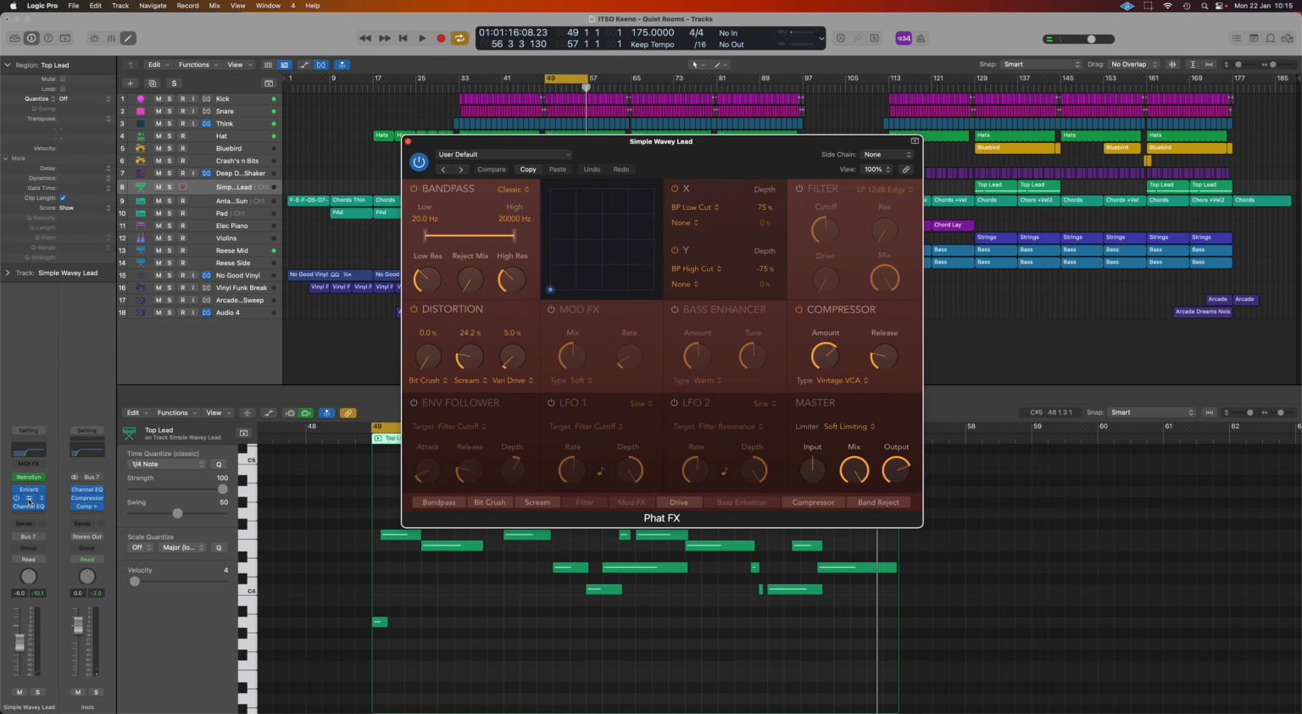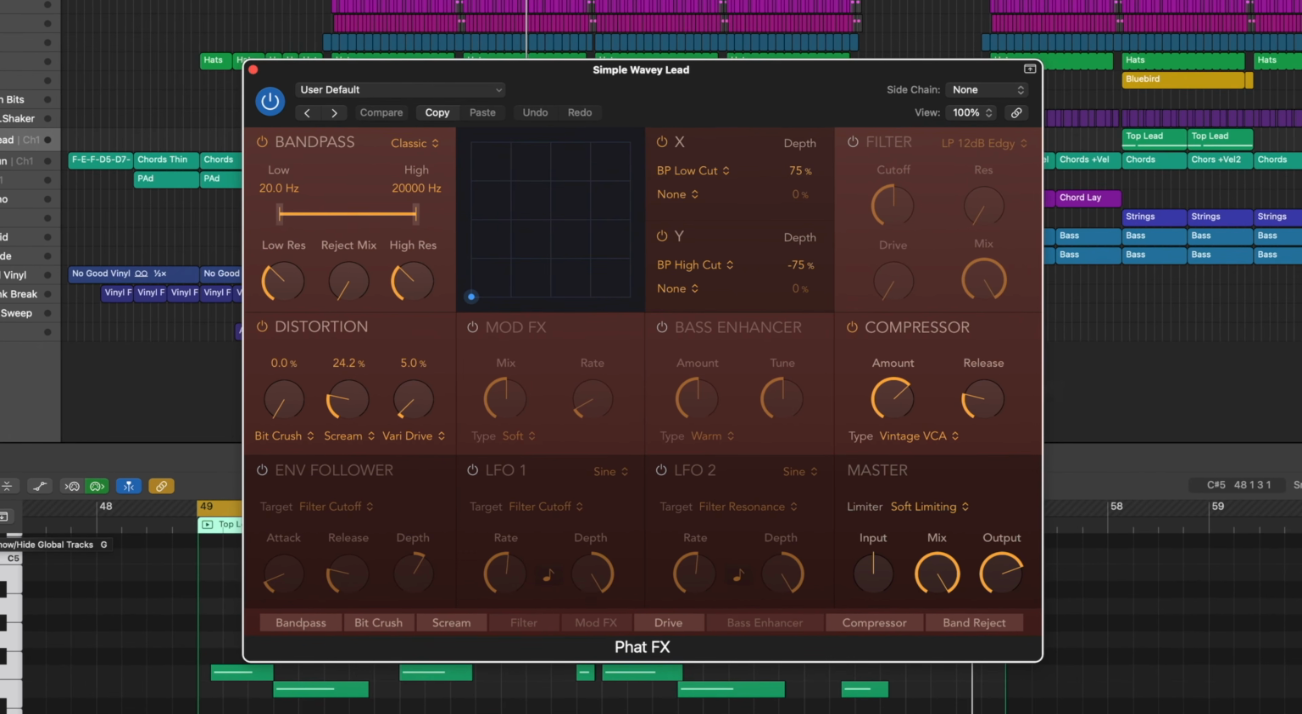I've then distorted everything using Fat Effects, including the reverb itself, which is why the reverb isn't on a separate send, for example, it's directly on the channel. I wanted to just distort the whole thing. And we've pushed up the scream here, and that's what generates those extra harmonics that we could see in the channel EQ.